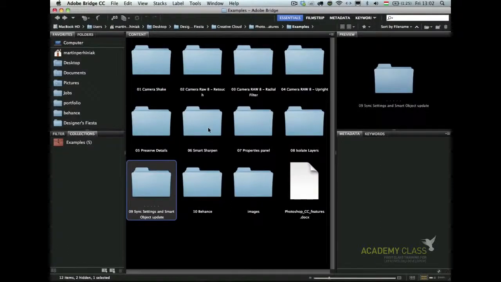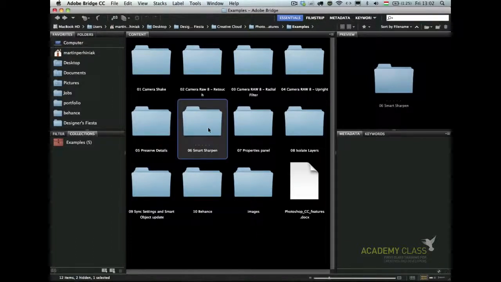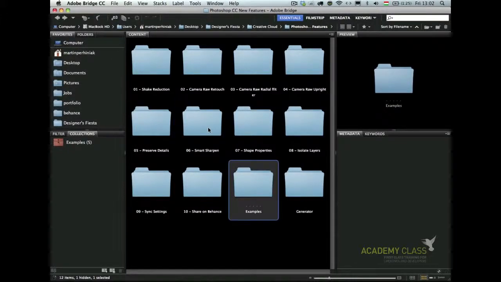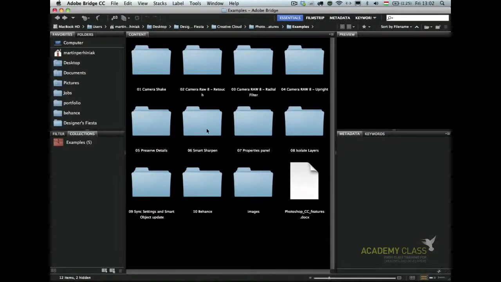Is there any questions so far about the features in Photoshop? Or maybe something I didn't show and you really wanted to see? Like I didn't show the preserve details and smart sharpen. Is anyone interested in those? Okay, let's go to the next one then, in Illustrator.